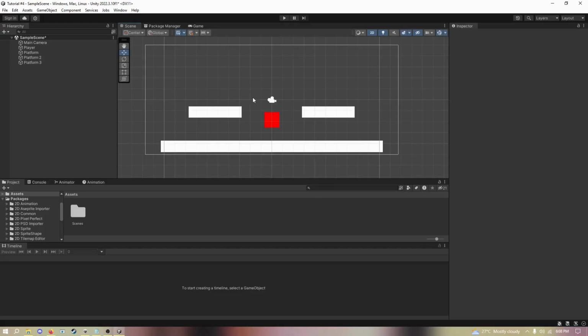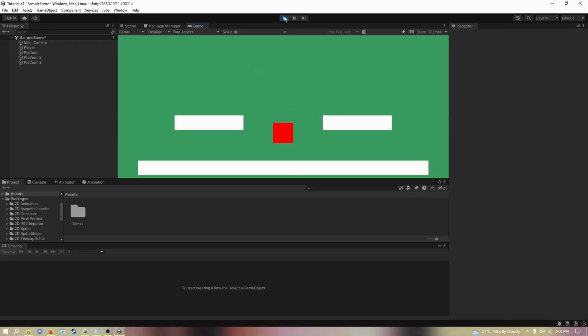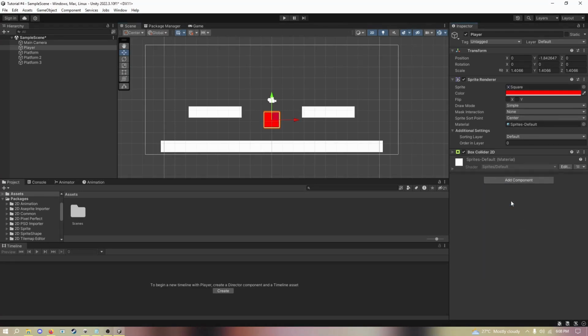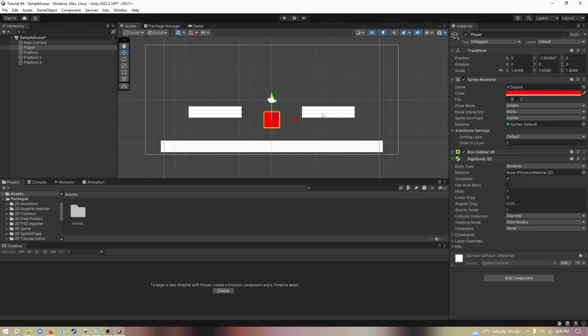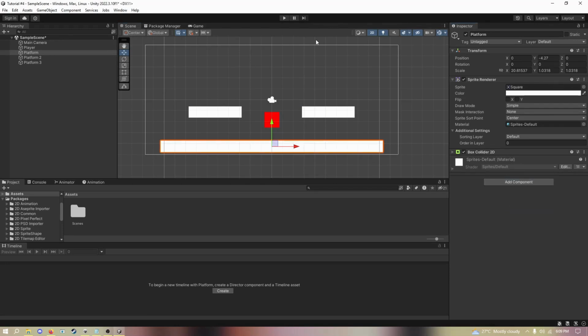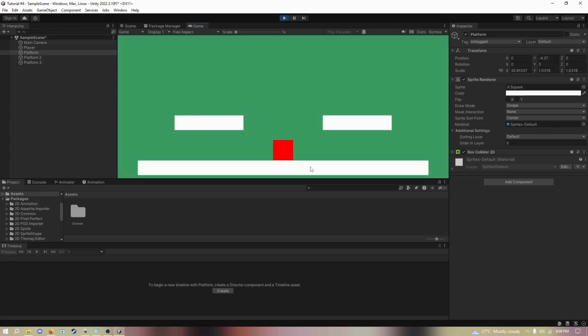So as you can see here, I created a basic platform with a player. When I press play, of course, nothing happens. So you want to add a box collider to the player and a Rigidbody. Then on the platform, add a box collider. So when you press play, the player should collide there.